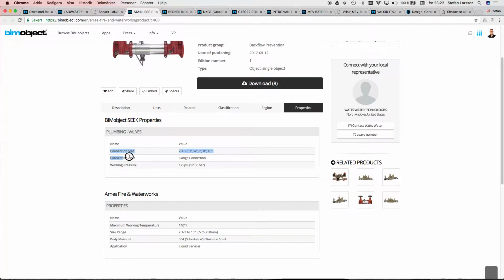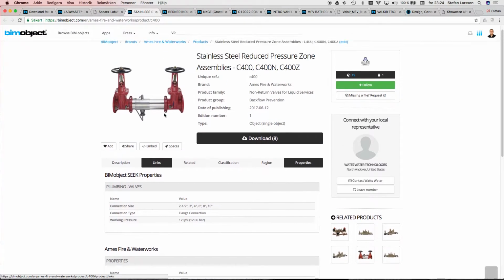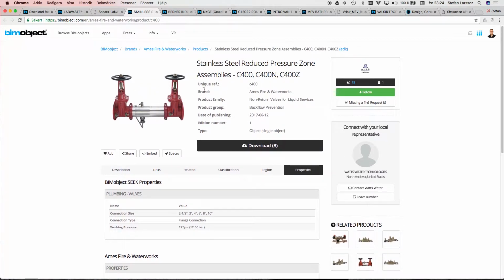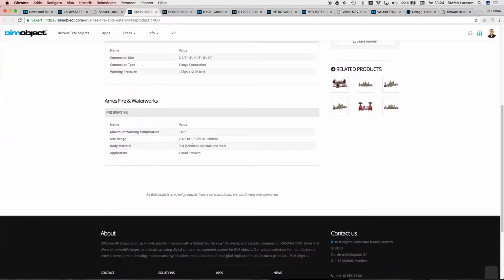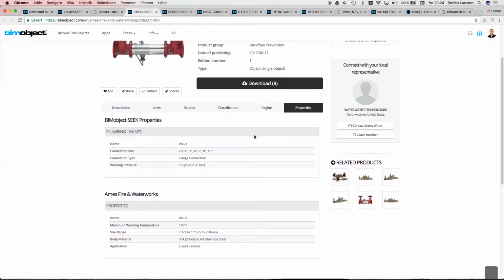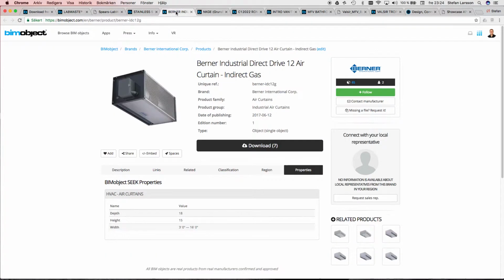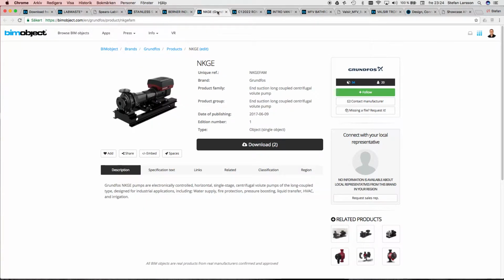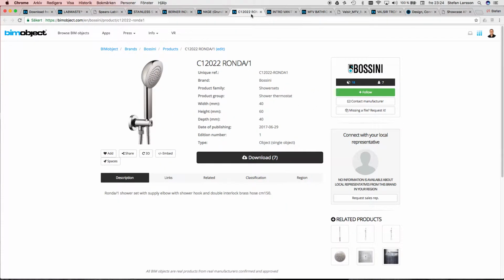You can see that there is additional content in this particular pressure zone assembly from Ames. They also have their own Ames Fire and Waterworks properties, which are additional properties that they work with. Another example is Burner. They also have their own values for the HVAC air curtains: depth, height, and width, which they add to it. And there are many other examples of how these are used.